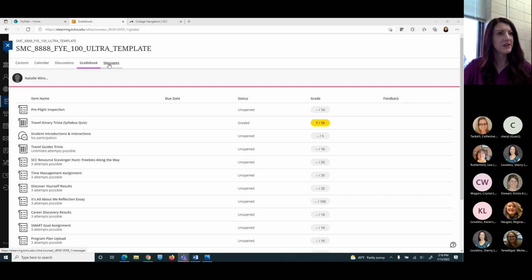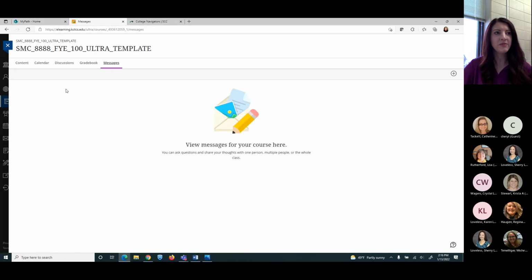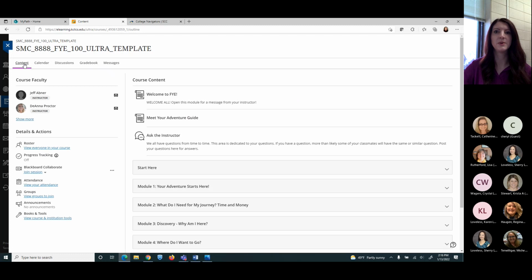So there is also a messages feature here, but we would prefer that you use your KCTCS email to contact your instructor. That's the best way to do it. And then also remember, if you go back to the content tab, the place where we're going to be spending most of our time in the class, you have the little envelope icon right by your instructor's name that you could just click and it'll pop up a place where you can email them.